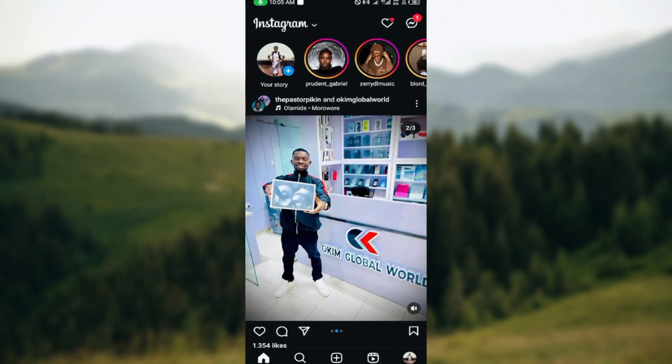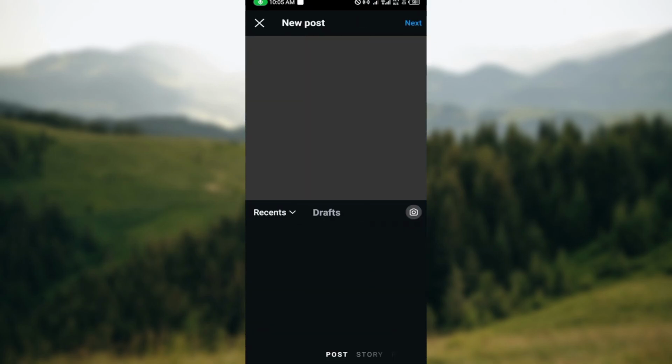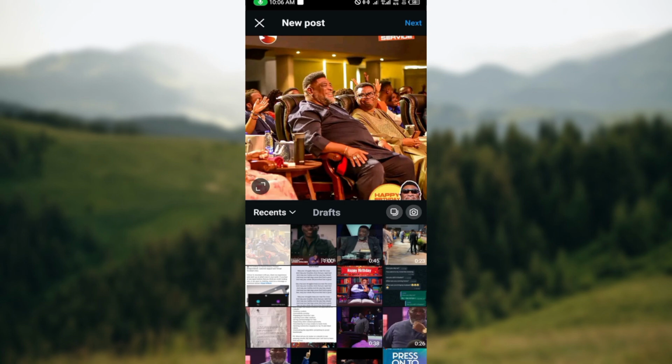Then the next step is to make a post. This is because if you want to mention someone, you have to make a post, right? So just move to the bottom part of the screen and click on the plus icon. And so after clicking on the plus icon, you'll be brought to the post page. And so you can just go ahead and make a post.